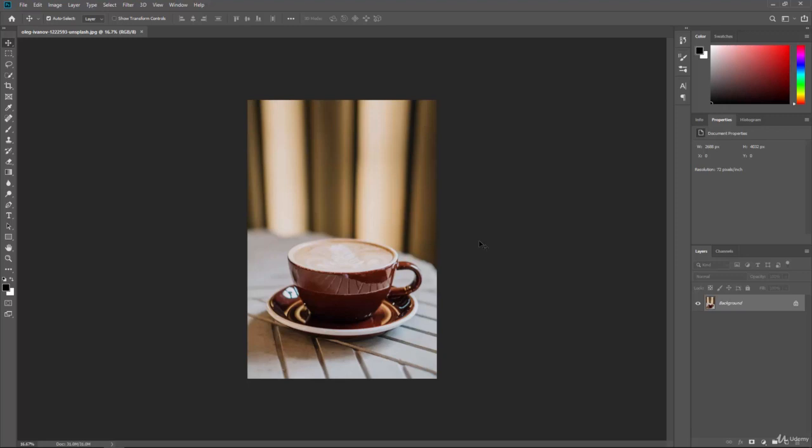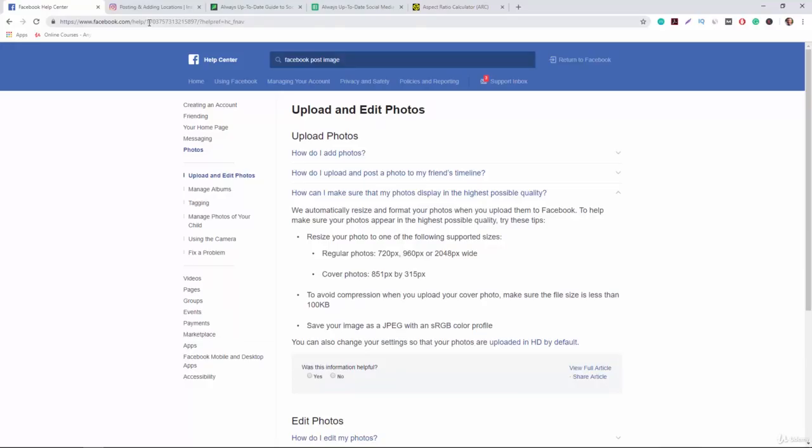So I'm going to go over to Google Chrome and show you a couple different ways where you can find out this information. Now, the first way is just by going to a help desk or a help center of the actual platform if they provide the information. So here I'm on Facebook and I'm in their help center, and you can see under the photos and upload and edit photos section, there's a question: how can I make sure that my photos display in the highest possible quality? And they say we'll automatically resize and format your photos, which most platforms are going to do anyways.